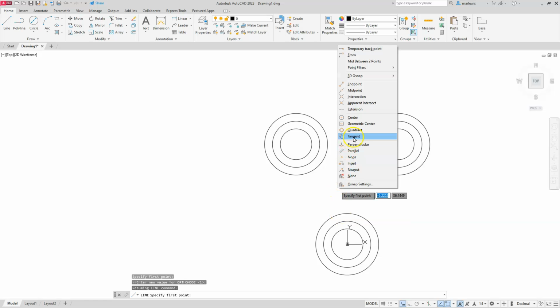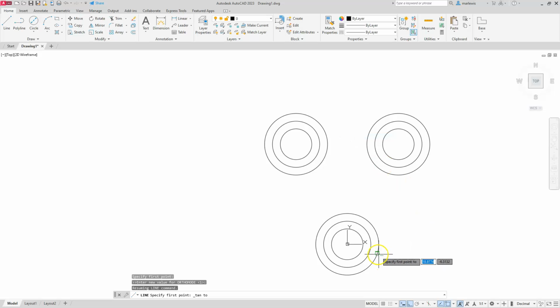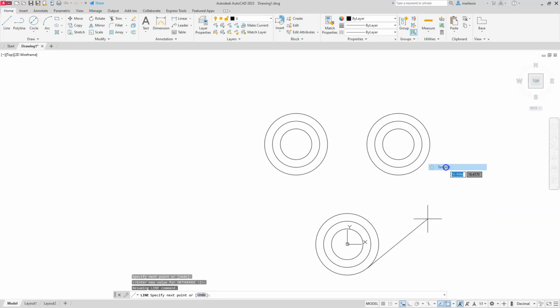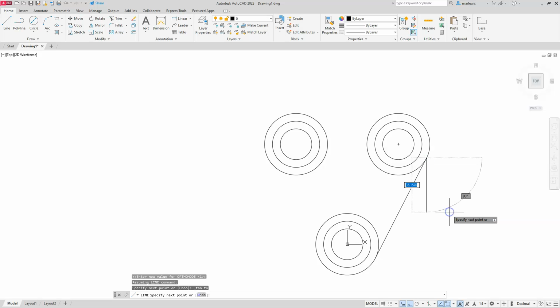Let go of the shift button, go to tangent, click somewhere along this edge, hold down the shift button, right click, let go of the shift button, select tangent, and then select on this edge. Then hit escape. All right, I'll do the exact same thing on the other side there.